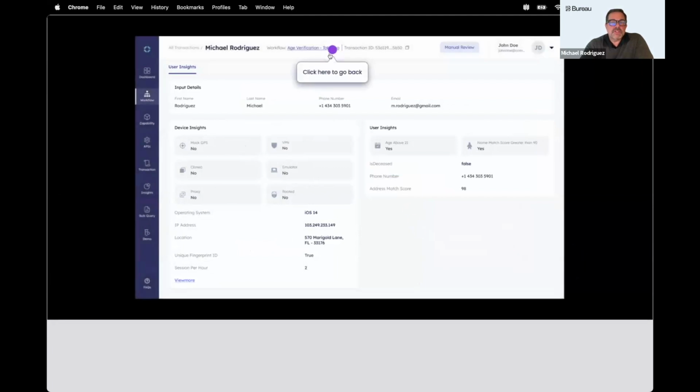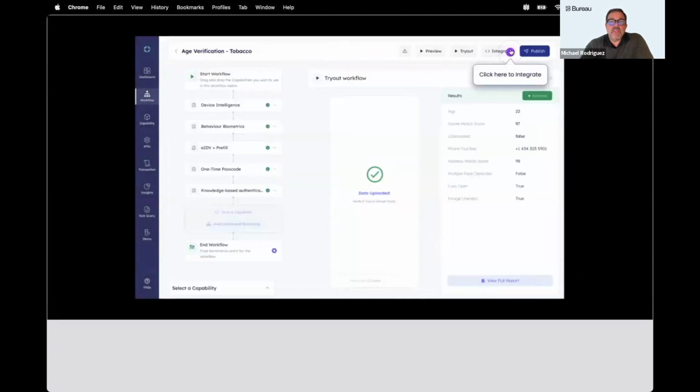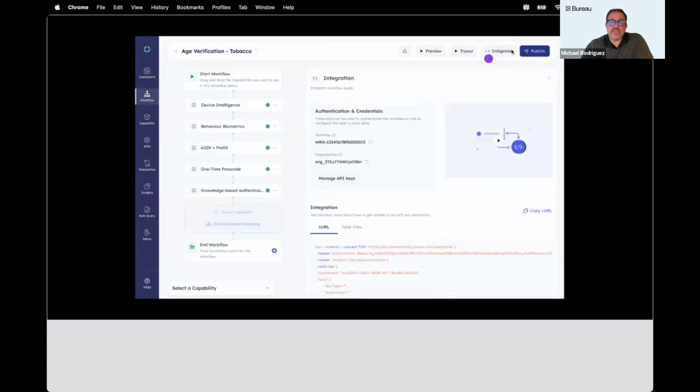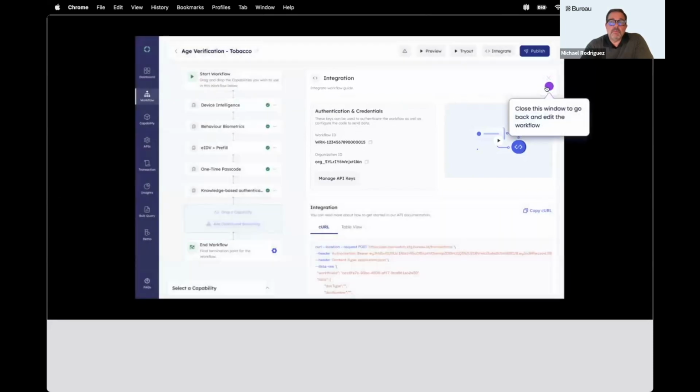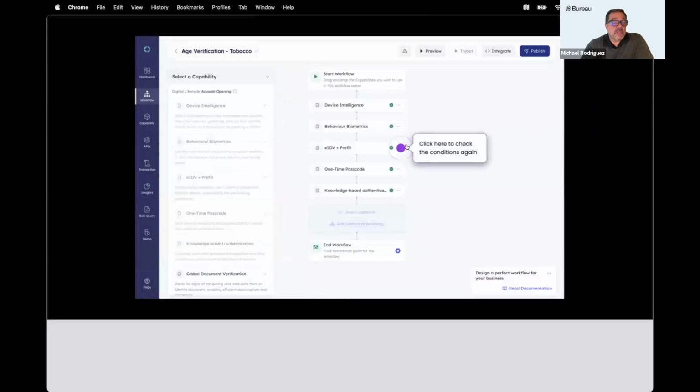Next, I can go on to going back to the Webflow. Then I can talk about, okay, I'm fine with this. I think it looks great. I want to integrate this into my application. I hit integration. We provide the API keys, the credentials, the workflow ID, and below you'll see the snippet of code, which is a very simple snippet of code that you implement into your application to be up and running. Close this window, and that was it. That's ready to go and you're ready to integrate.